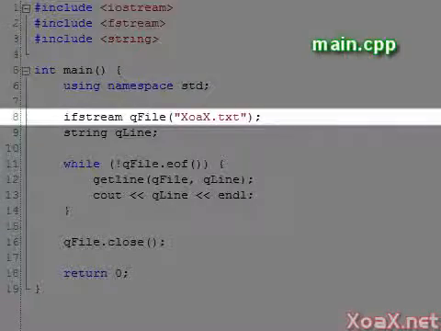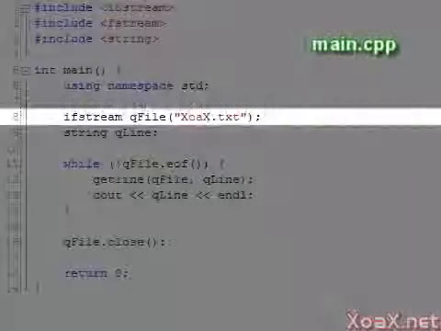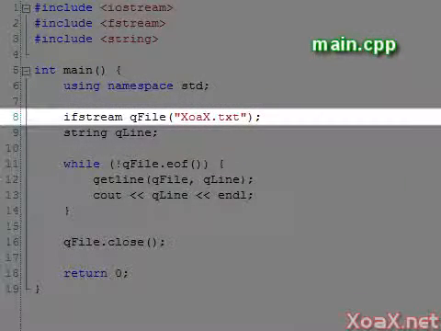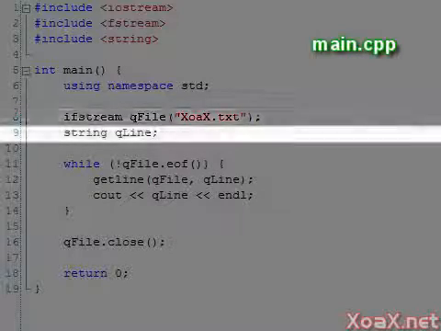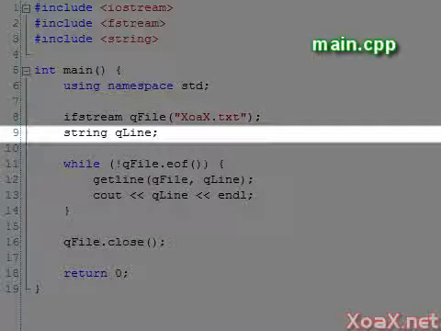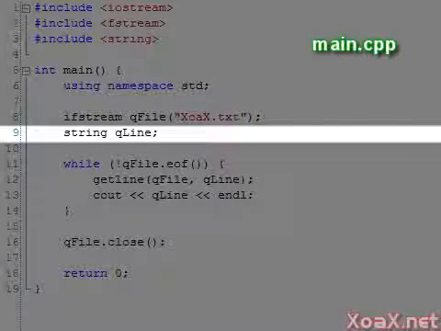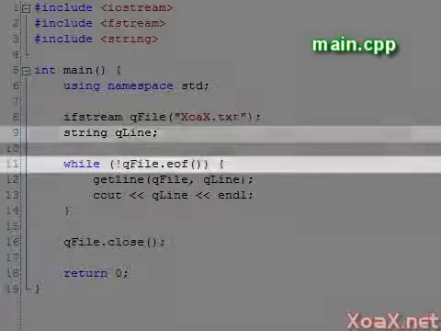Our main function begins with a declaration of the ifstream object. The I stands for input, since this is an input file stream. An input file is a file that we can read from, just as we do for cin. The constructor takes the name of the file and opens it for input. Then we declare a string that we will use to read data into. We read in a line of text at a time, so we have named our string line.